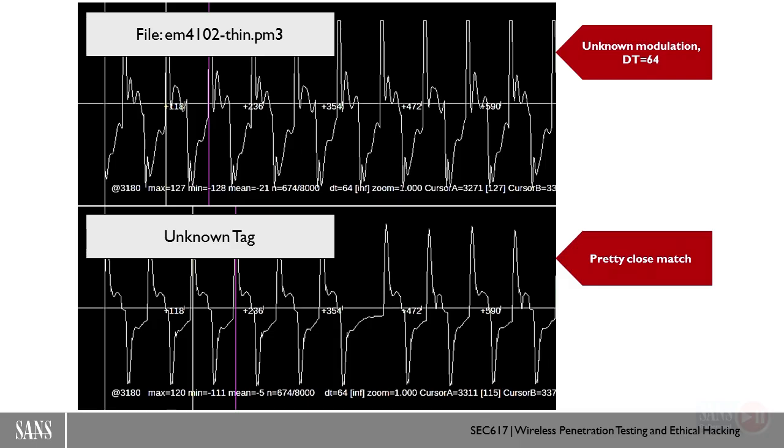This one is modulated with a data period of 64 for an EM4102 low frequency tag. That looks better. I mean, I can understand why they're different in that the EM4102 tags are spitting out unique numbers, and this is a different unique number based on our sample versus the known sample. All right, well, I think that's a pretty close match.